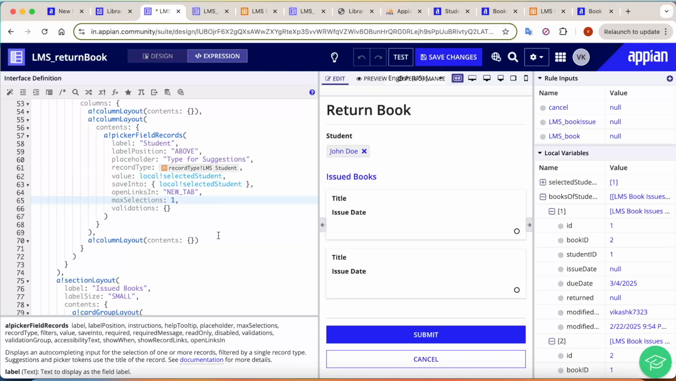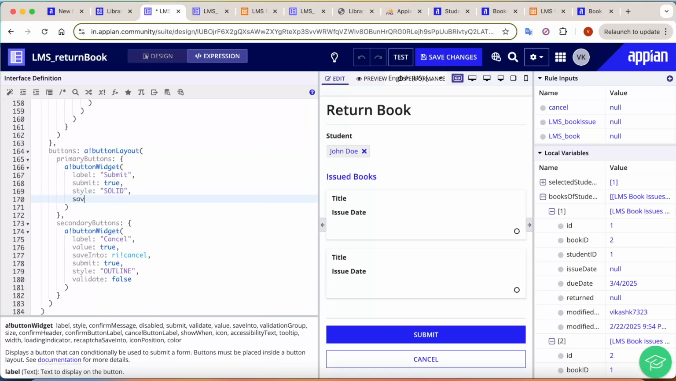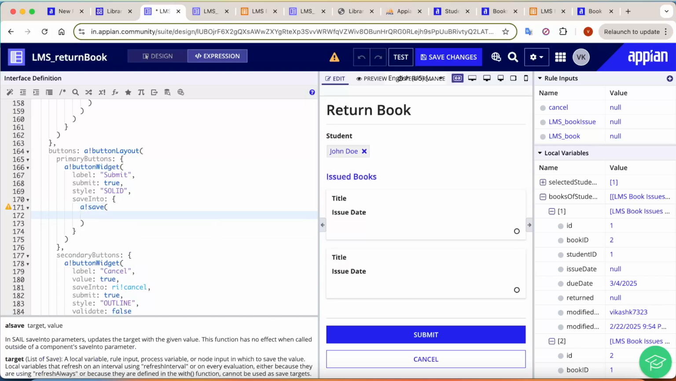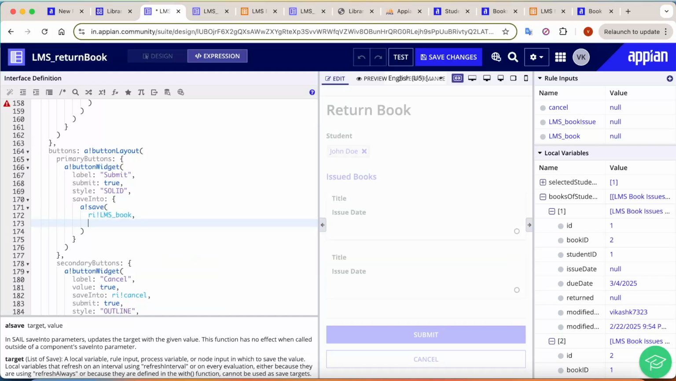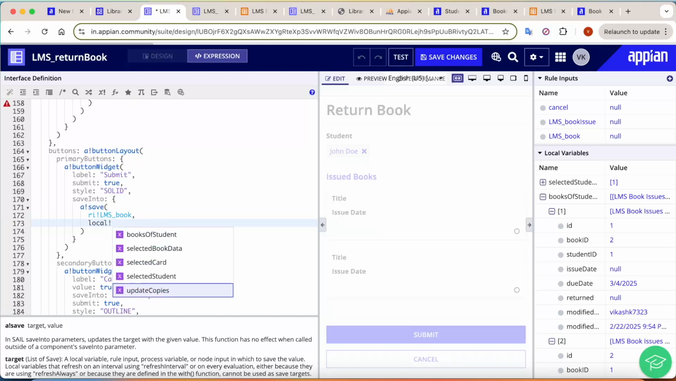And now let's go into our submit button and try to configure the different saves here. So go to the save into, and in the save into, let's first of all save our book data. So a bank save, the target is going to be the rule input. We will write here LMS book, and what data do we need to save here? No update is required. All the data, whatever is in the variable, the same data we want to save here.